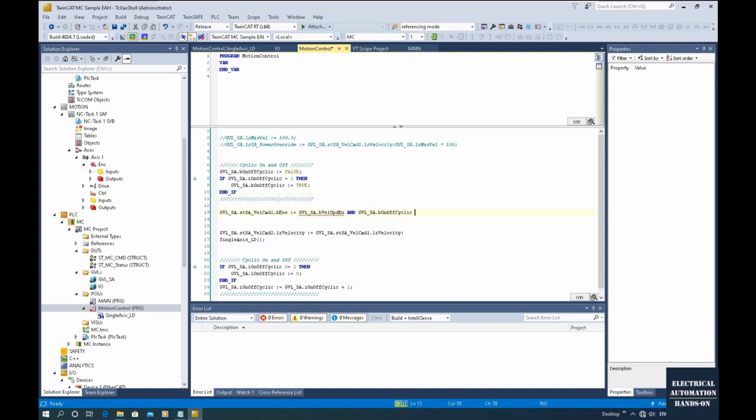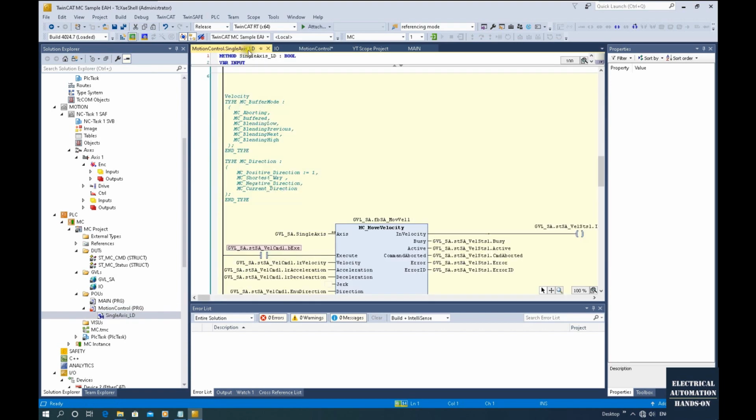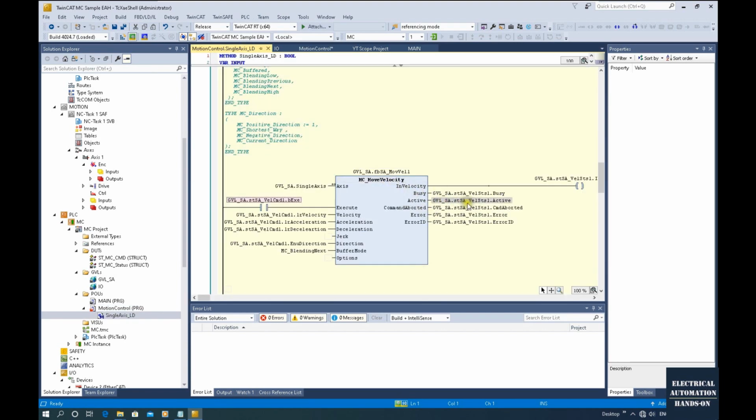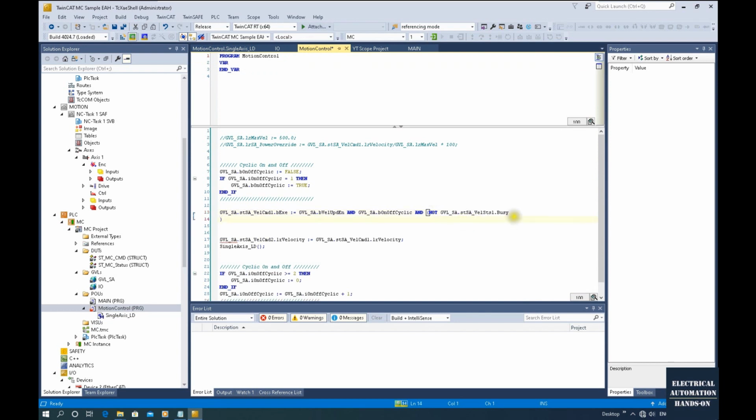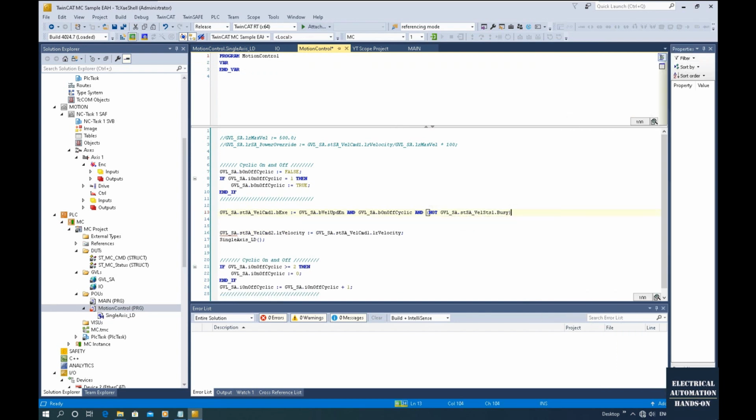Also, as I introduced, to trigger the first function block, if that first function block is not busy, we can trigger it. So we will use the not busy signal. That busy signal is the output from this MC velocity. That is this variable. I'm going to copy that. Busy signal. And other than that, we will also need to consider that the halt and the stop are not on. So the first one we will use is not the halt on.